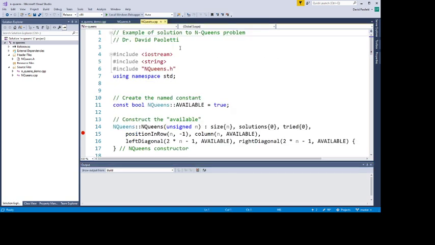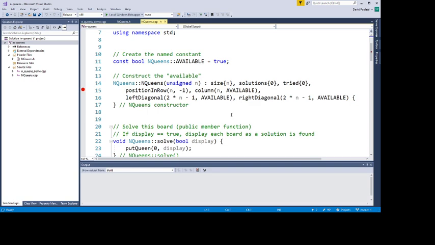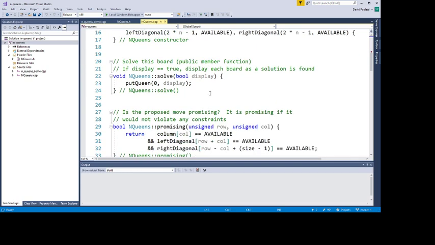If we go over to nqueens.cpp, here's the remainder of our named constant, available is true, and then we've got the constructor, which just remembers the size, sets the solutions and tried to 0, and sets our vectors. So these are our vector constructors doing their sizing and their initial values. Everything's marked as available to begin with. Solve function, the display is whether or not we want to see the things displayed. It calls put queen of 0 and whatever display is.